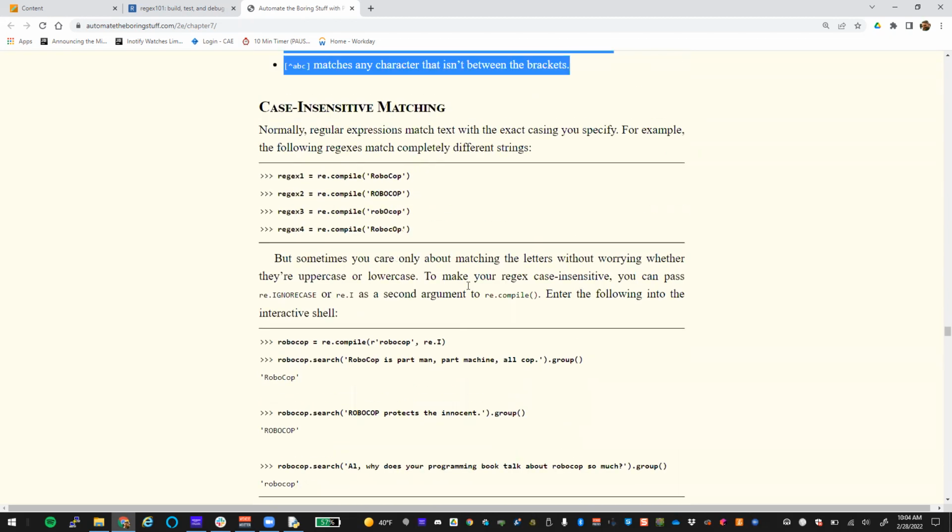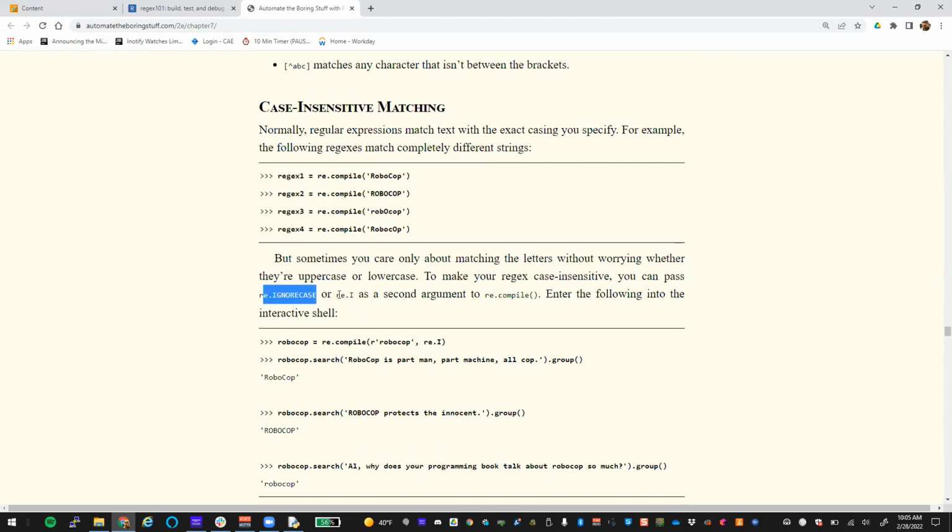All right. We talk about case-sensitive matching. For example, we have RoboCop. We can have all caps. We can have lowercase. We can have the first one. If we want to just find anything insensitive, in other words, we're not caring if it's uppercase or lowercase, we can use re.IGNORECASE or shorthand just re.I, and this will treat everything in here as insensitive to the case. So if we want to search for capitals and lower cases and everything else, we want to use re.I.